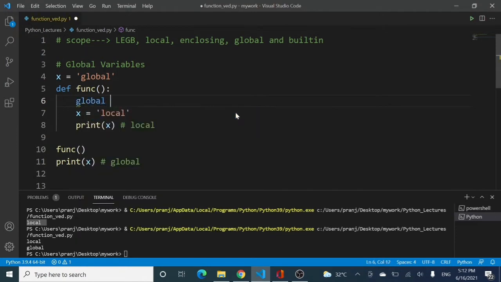global x. That is a keyword over here, global, and what it does is tell the function that you are reassigning this local name to this global variable. So now this x will be the global variable, and in place of global the value local will be assigned to it. So this time when I run the code, I should get local 2 times.